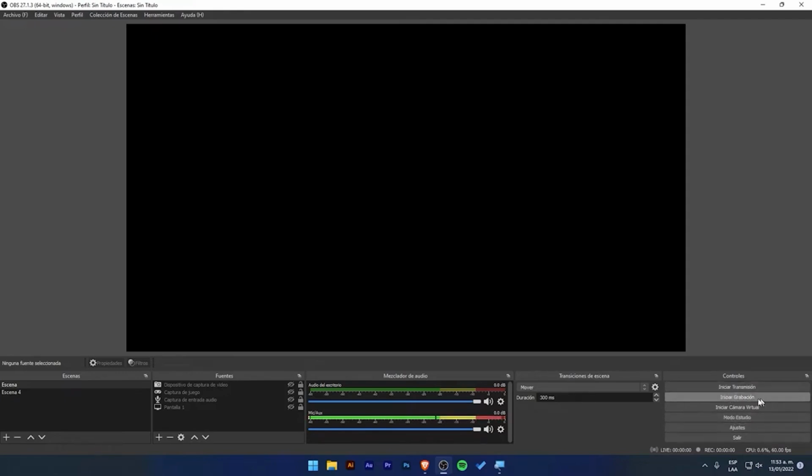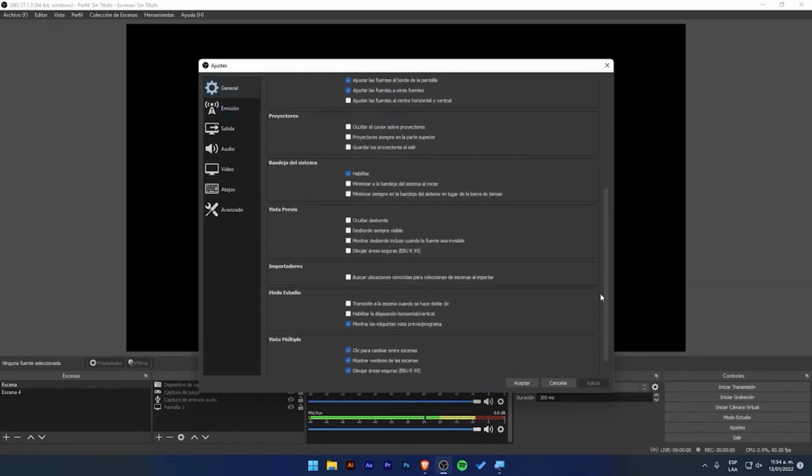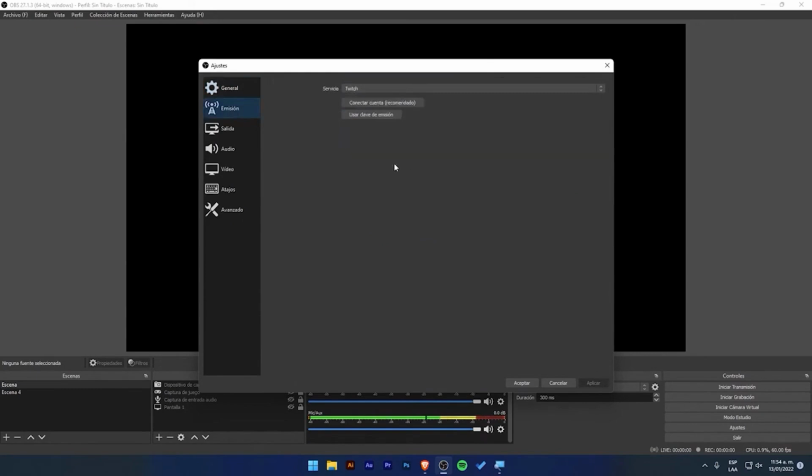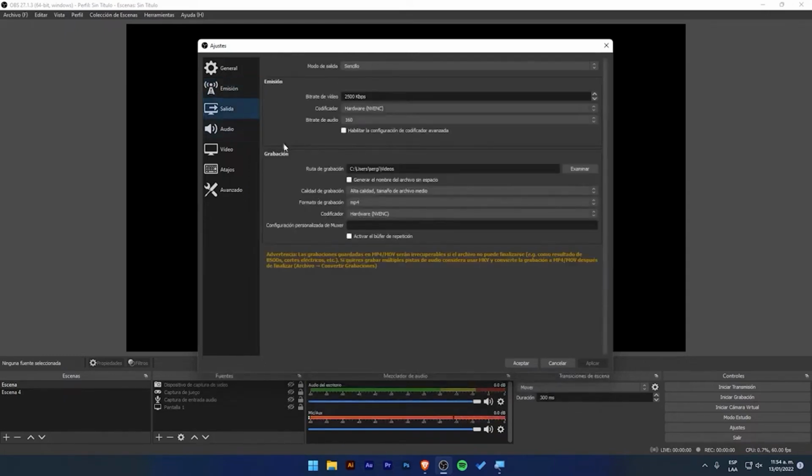Now, here in start recording, literally, if we click start recording, it will begin recording the video. But before that, it's important to come here where it says settings. This tab will open up for us. Honestly, this general tab isn't very important. We don't need to configure anything here. The stream section is important if we want to broadcast on Twitch, YouTube, or any other site, but that would be a different tutorial. Here in output is what matters.